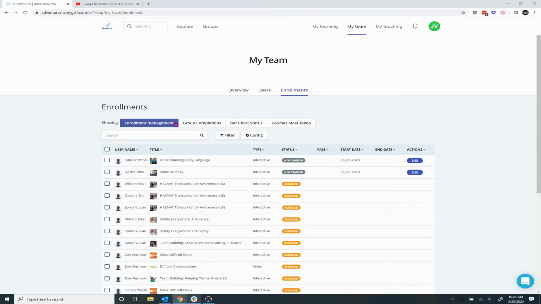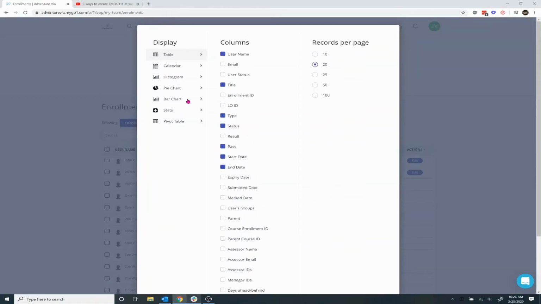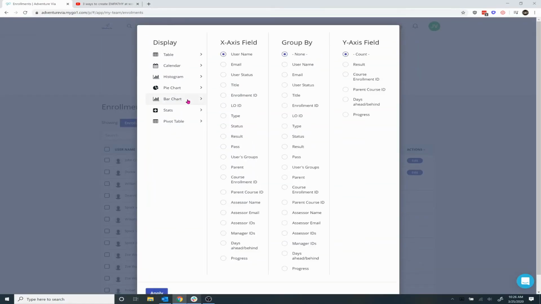Those ones that I'm showing are currently saved reports. You can easily build a report though by going to configure. You can build a histogram, a pie chart, a bar chart. There's a lot of functionality in here to build reports however you like.